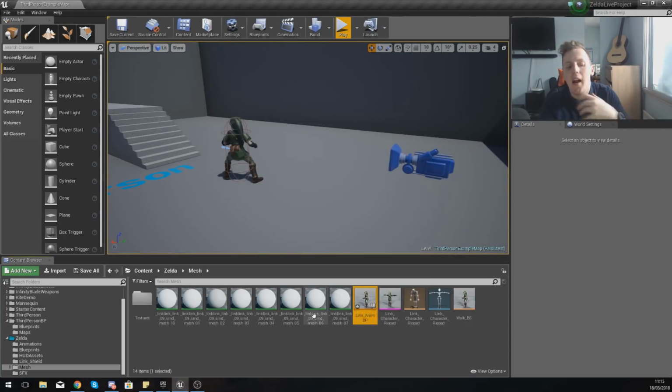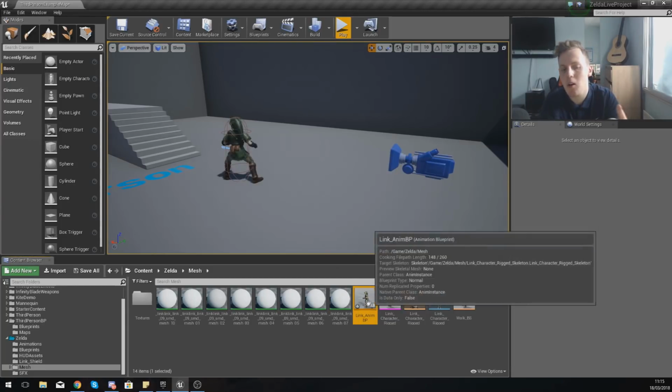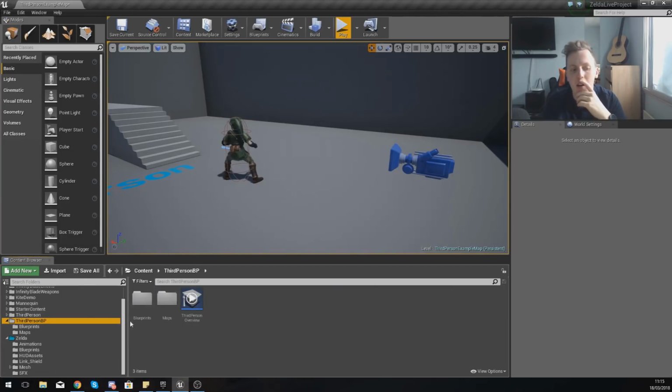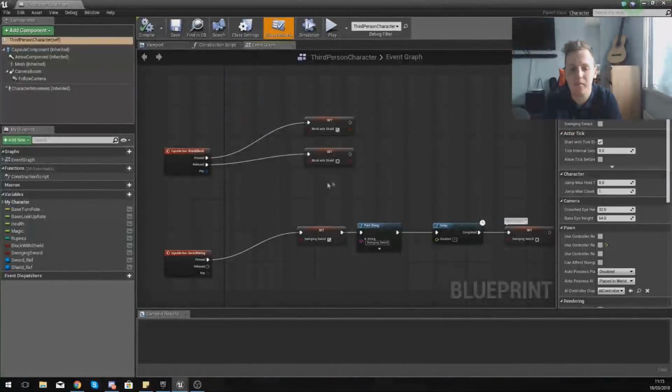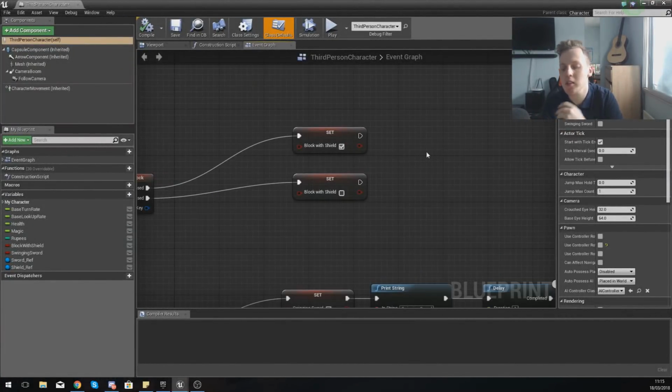Now, as for fixing the issues with the character trying to swing the sword, that's easy. We also need to change the character movement speed when we do that block as well. That's really easy. I'll show you how to do that. So, open up your third person character blueprint again. And what we're going to do is when you press the button to block the shield, we want to slow the character down.